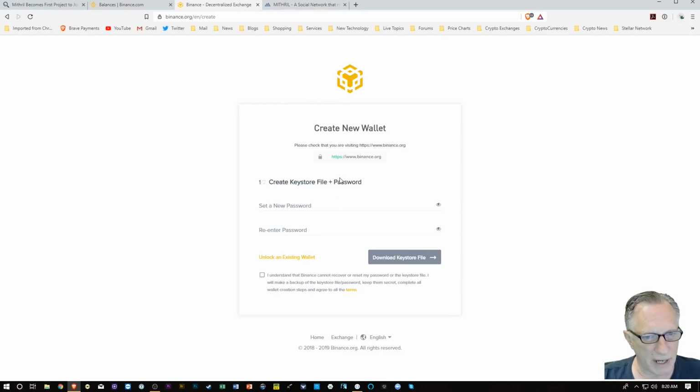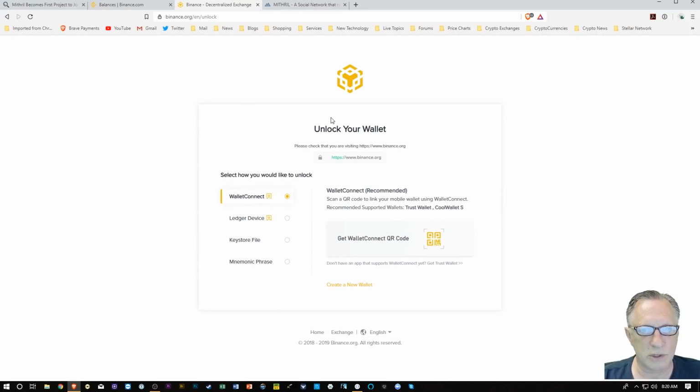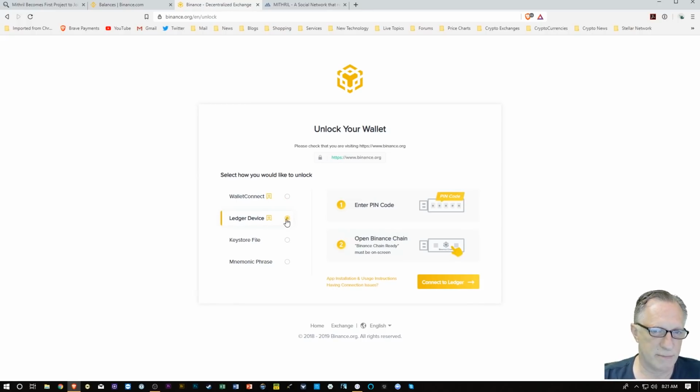So there is a better way to create wallets for the Binance DEX. And you can unlock your own wallet. And in my case, I'm going to use the Ledger device method. All right, it's a fast, safe, and secure method for managing your Binance chain private key. The private key never gets exposed to the internet.